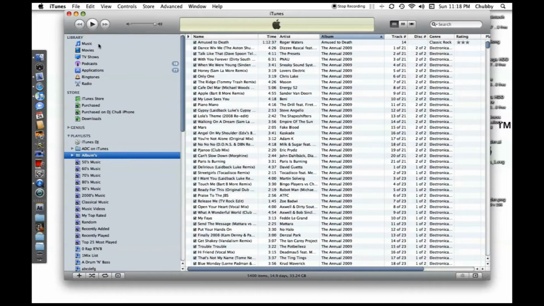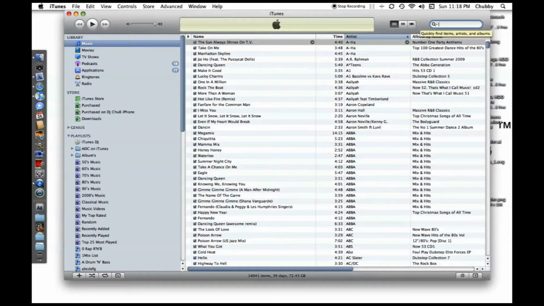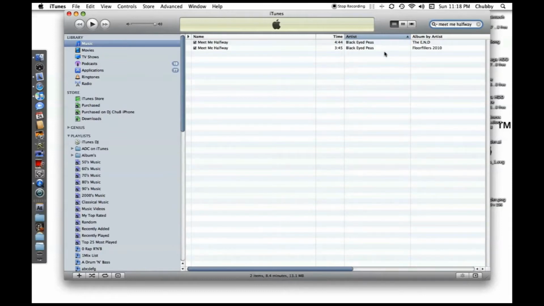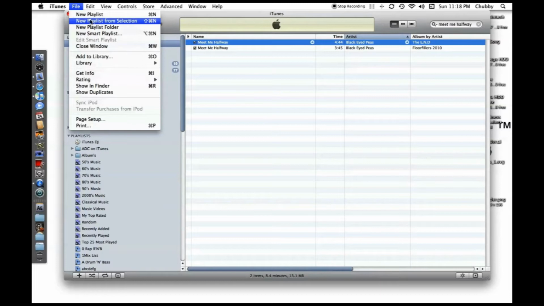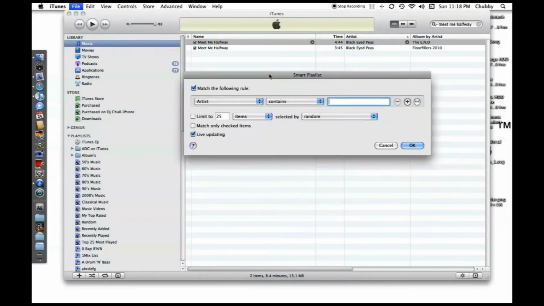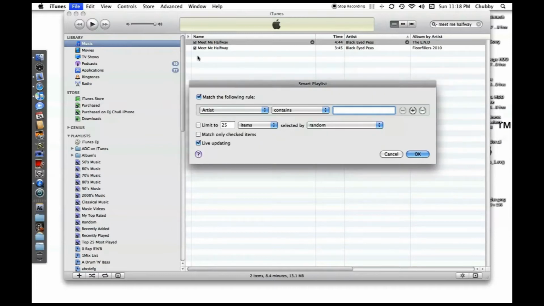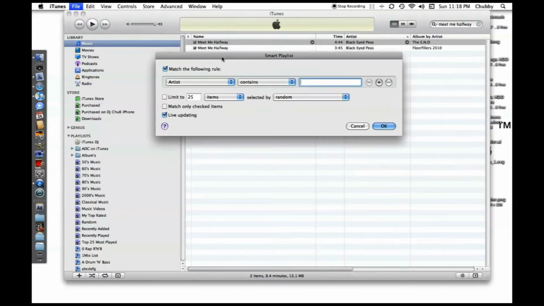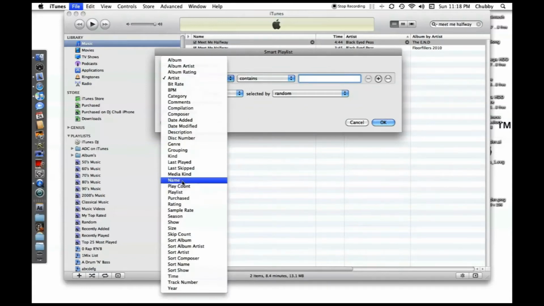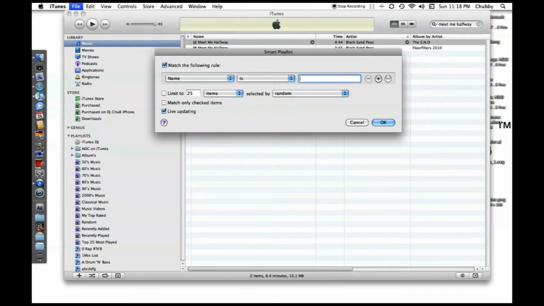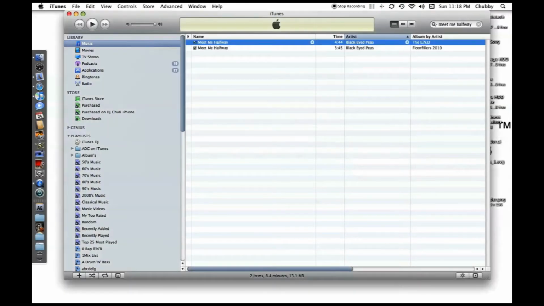So let's start off by finding a track, say Meet Me Halfway, Black Eyed Peas. We've got two there, we've got the Floor Fillers version and the actual Black Eyed Peas album version. So what we want to do is create a smart playlist for this song. So what we do is we go on name is Meet Me Halfway. That's okay, and there you go.